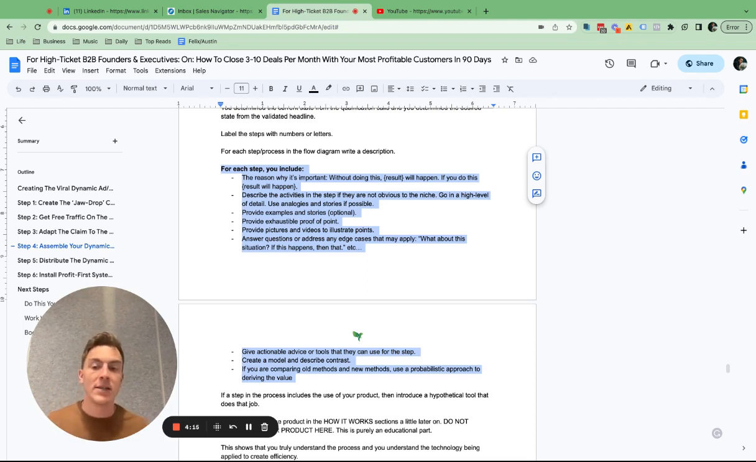Now, the same applies if you are a cybersecurity company or a cybersecurity firm. Maybe the first step is that you need to do a huge data audit. So you're going to explain that audit in depth, and you are going to describe as much detail as possible.